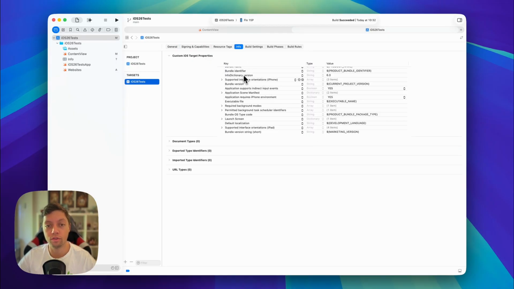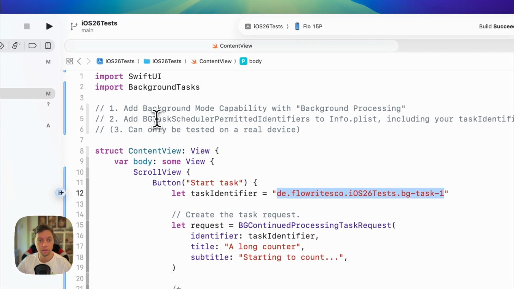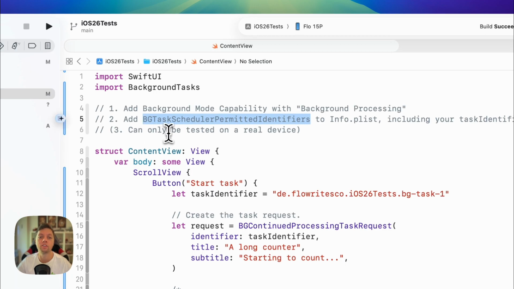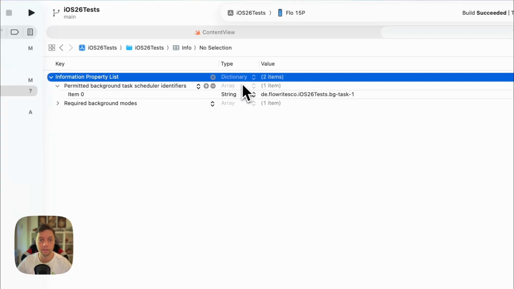Next, you have to move into your info.plist file, and you can either do this here or in the info.plist file in the project navigator, depending if it's already here. Otherwise, you'll just do it in your project settings. And then you'll have to make sure that you include this string here, the permitted background task scheduler identifiers string. I've already also written it down here. So the key is BGTaskSchedulerPermittedIdentifiers. You'll add that to your info.plist, and that will automatically create an array of strings. And you will add a new item to that array, and that item should be your task identifier that you just created in your code.